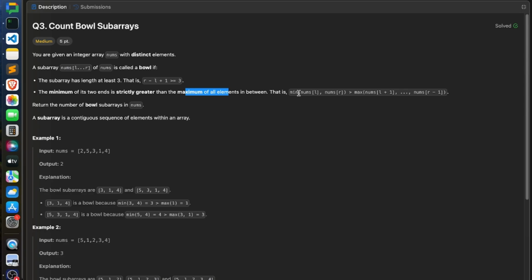So that means the minimum of nums[L], nums[R] is greater than the maximum from L+1 to R-1, right? And we have to find out how many such subarrays are possible in the given nums array. And we know that a subarray is a contiguous sequence of elements, right?